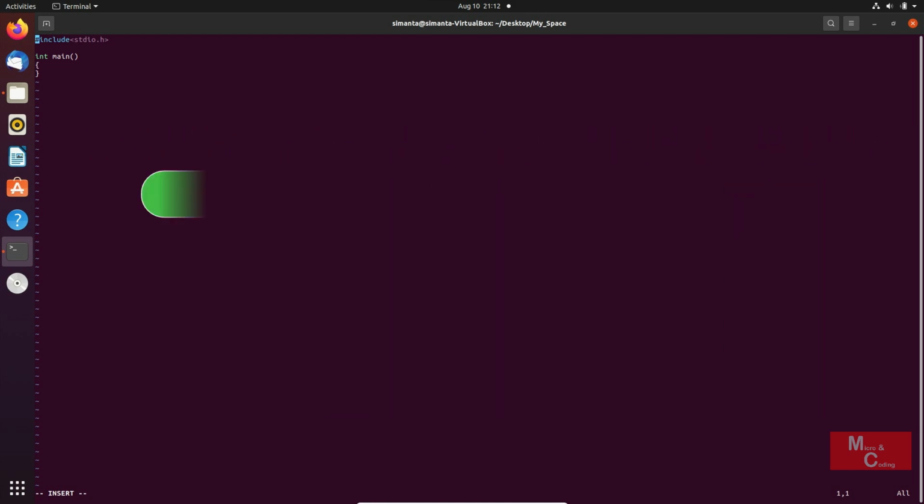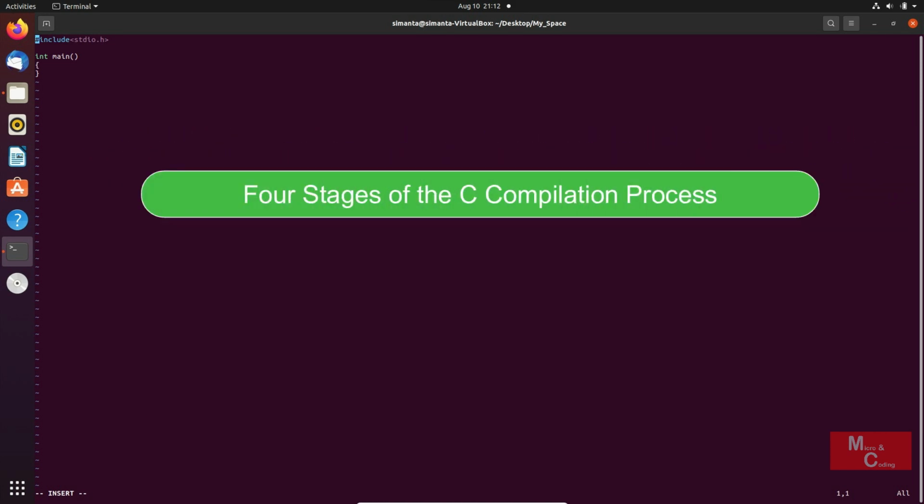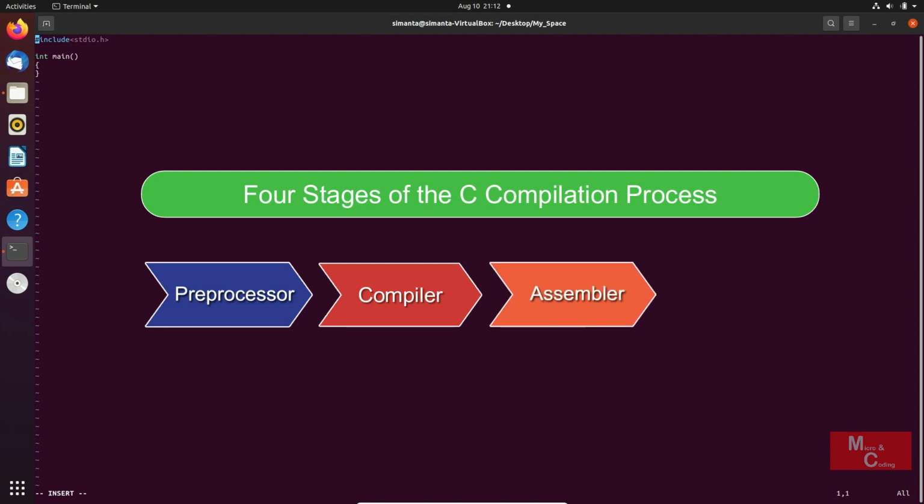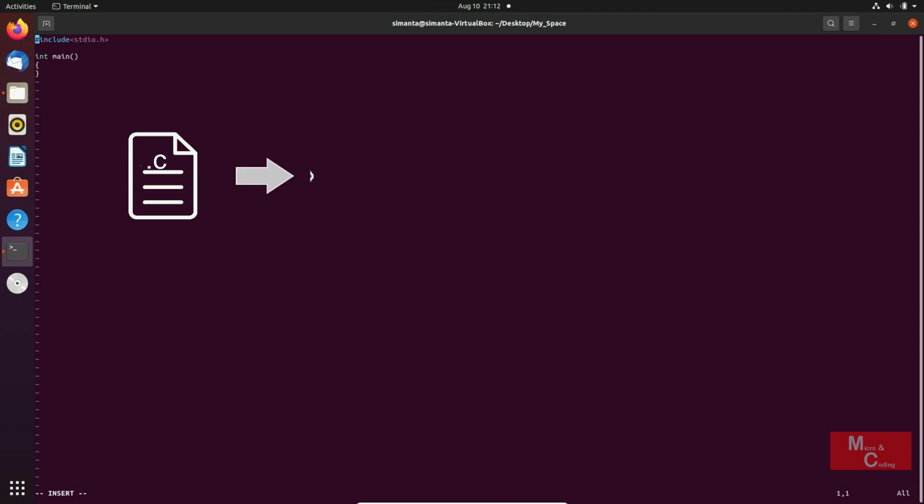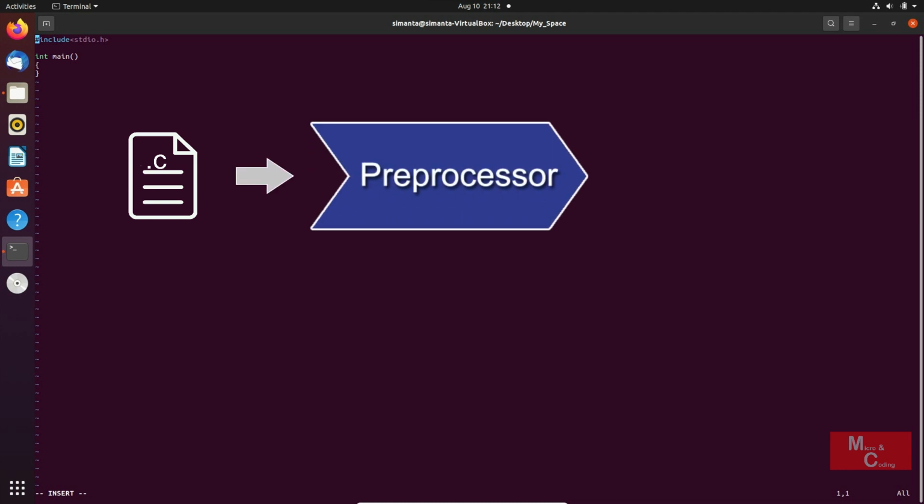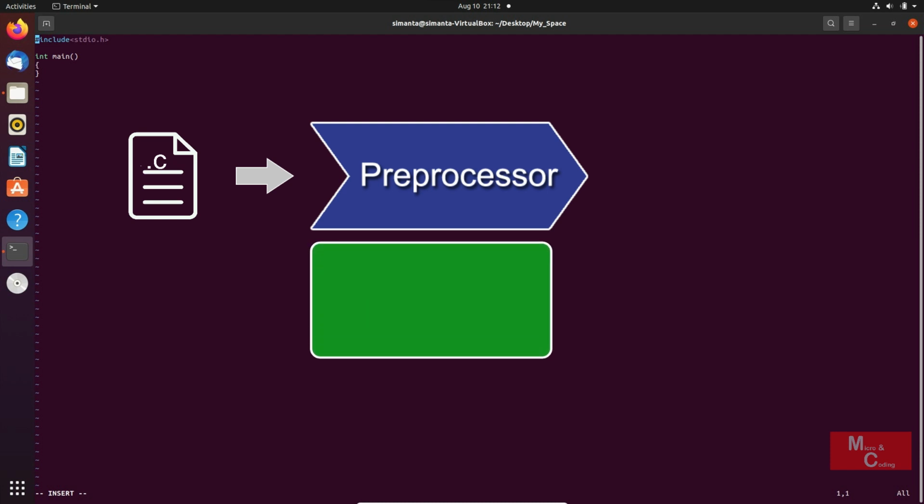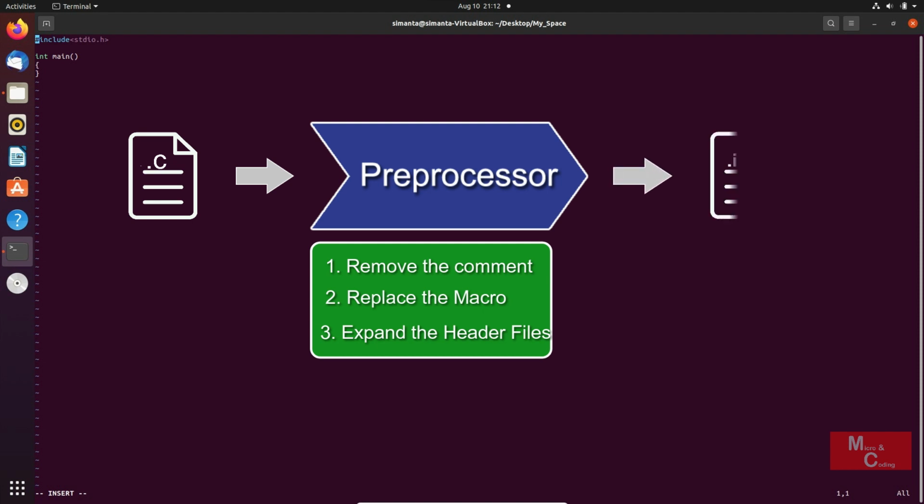Now, let's break down the C compilation process into its main stages. We have four different stages in the C compilation process: preprocessor, compiler, assembler, and linker. At first, our C file is given as an input to the preprocessor. In the preprocessor stage, three major tasks will be done. At first, it will remove the comments available in the C code. Next, it will replace the macro with its original content. And after that, it expands the header file contents. Once our C file is passed through the preprocessor stage, it generates an intermediate code called the preprocessed code.